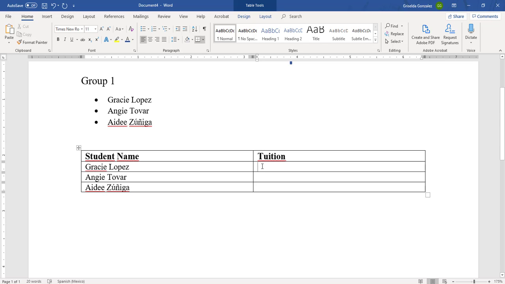So for Gracie, she will pay $700. And Angie is going to pay $500. And Aide will also pay $700. So now we've created our table. We've inserted information. And we want to change this because we forgot that we needed to add when they attended.